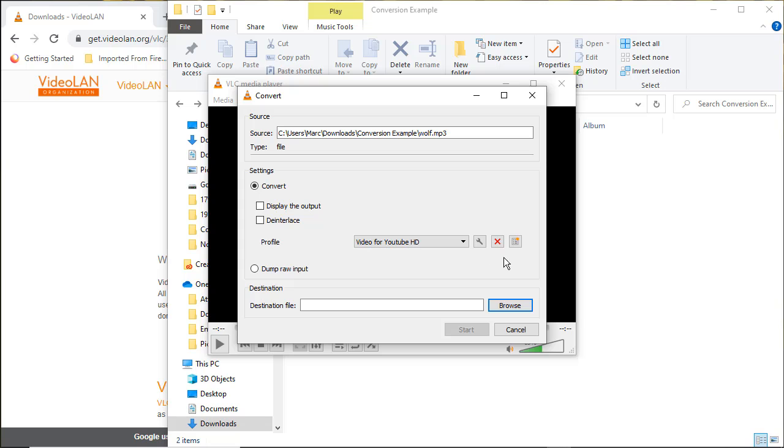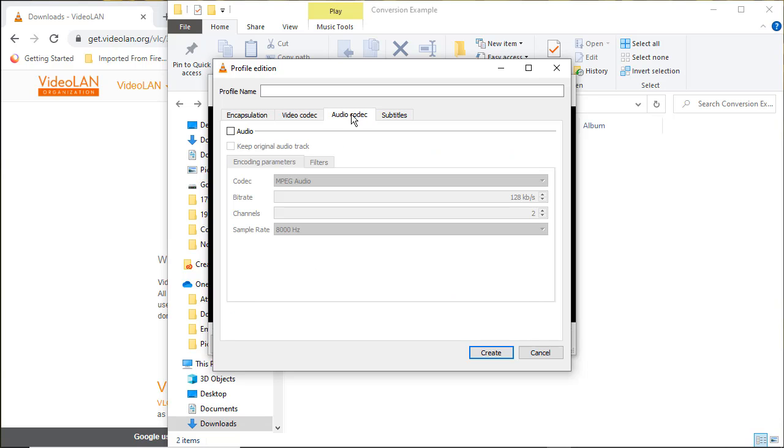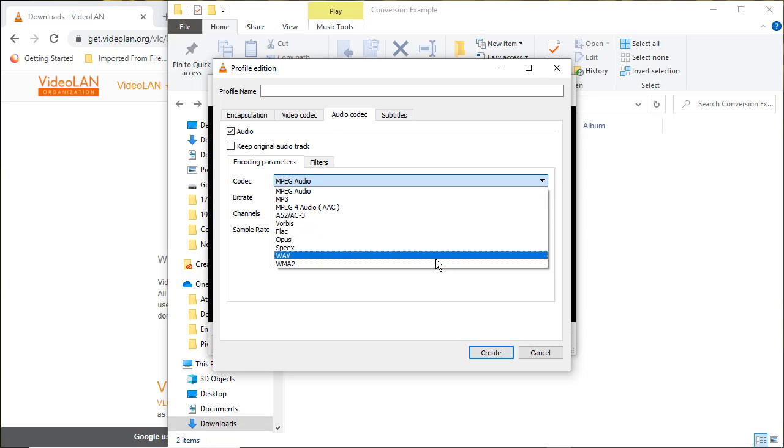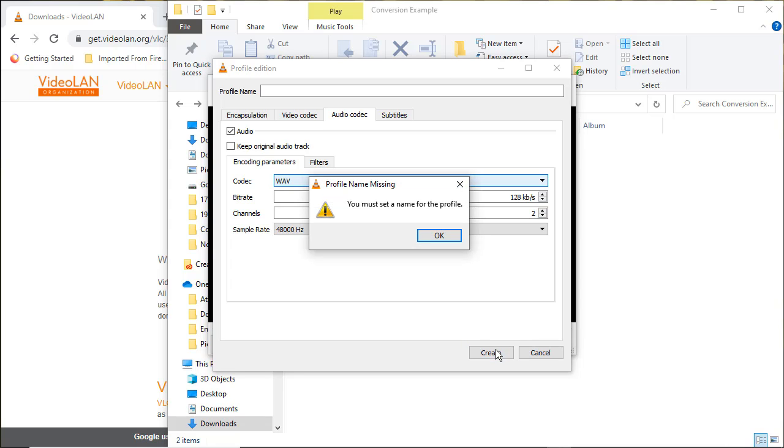And the way you do that is click on this button here for new profile. And then under encapsulation, select wave. So just audio is going to be in there. And then under audio codec, click that button because it's an audio format. And then codec, select wave from the list. Bitrate is fine. And then sample rate, you probably want the highest quality possible, which is 48 kilohertz. So go ahead and create that profile.